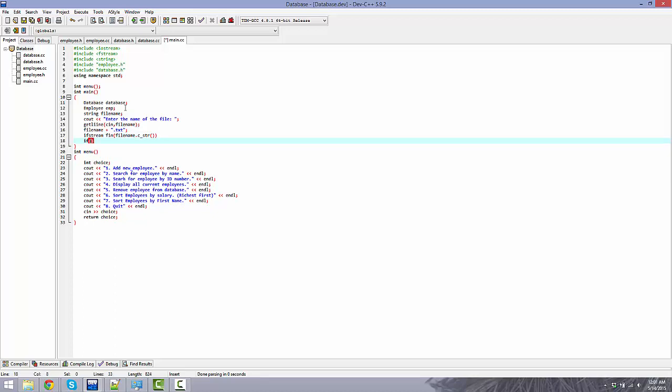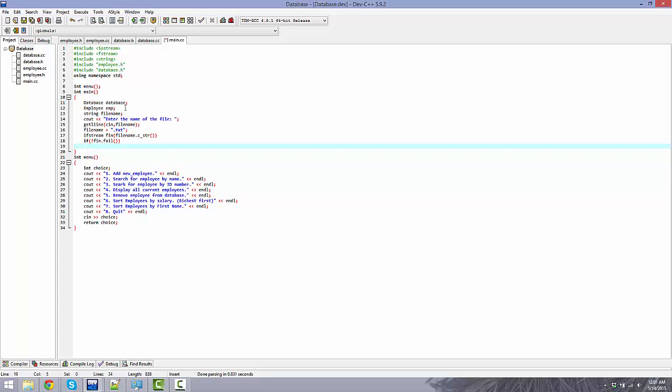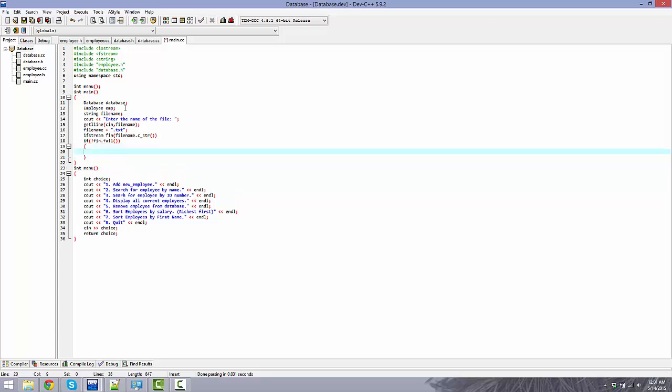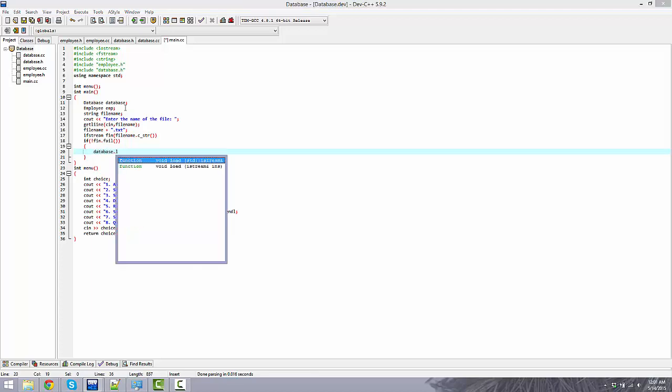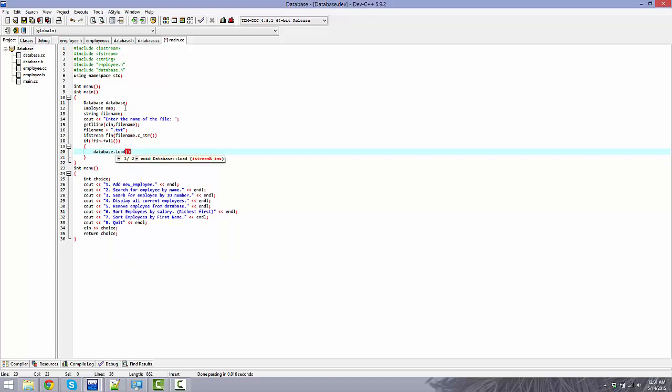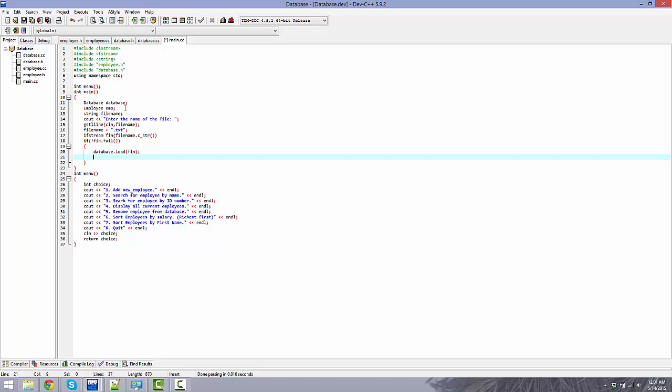So if not fn dot fail, just check to see if it opened correctly. If it did not fail, then go ahead and just do everything else. Database dot load fn, then fn dot close. We can just go ahead and open it, take all the information out that we need, and then close the file.